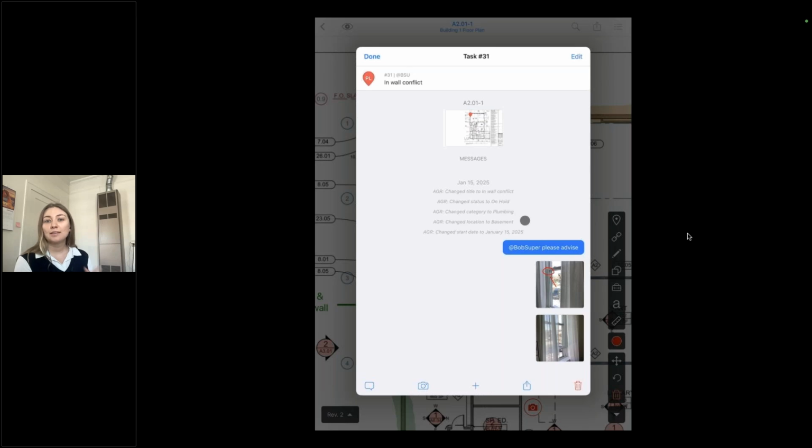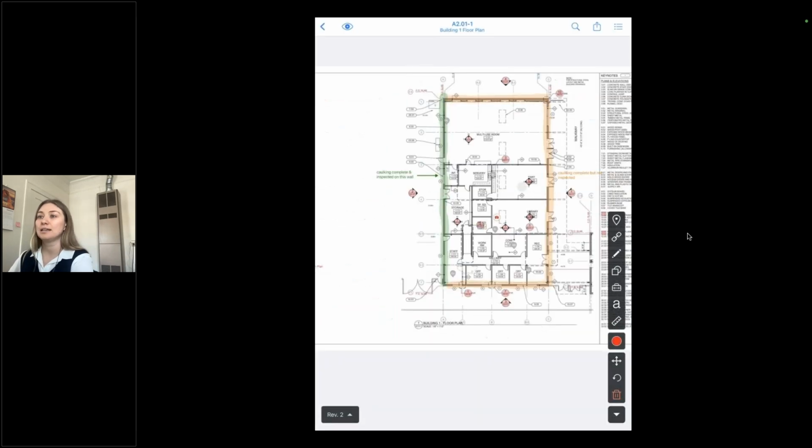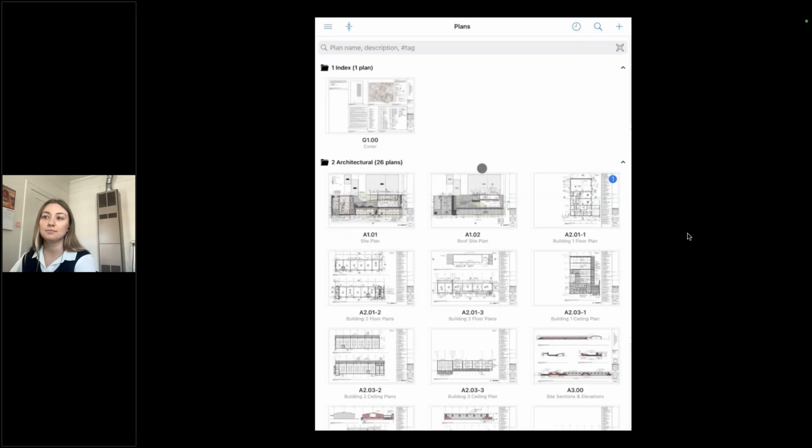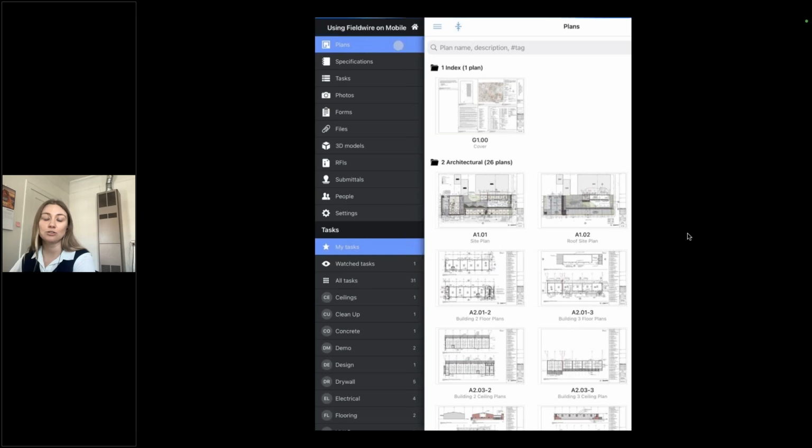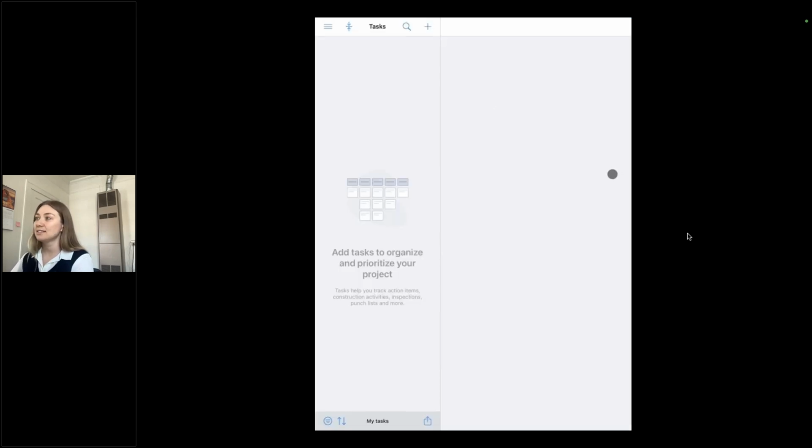Awesome. So that is how you can drop a task pin to log a specific issue. But what if you want to look at your complete task list? So to do that, you're actually going to come out of your plans here and navigate using our toolbar to the Tasks tab. So the Tasks tab is where you're going to see that full task list.